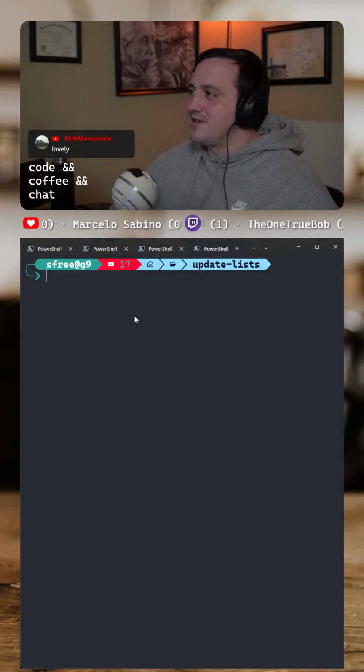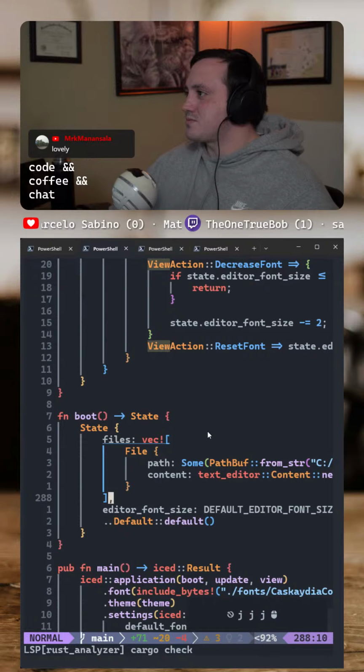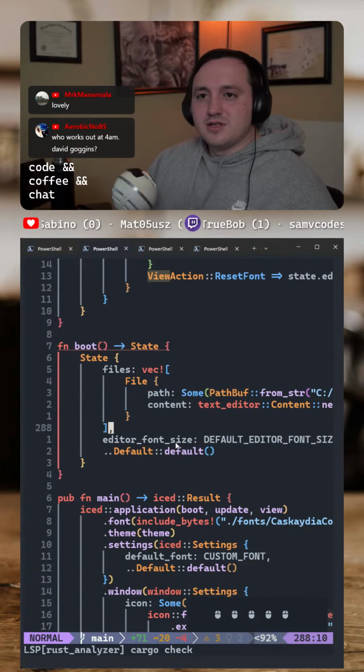Lovely. Yes, lovely indeed. Right now, we're hacking on that Rust application. We're trying to support multiple files is what we're trying to do now.